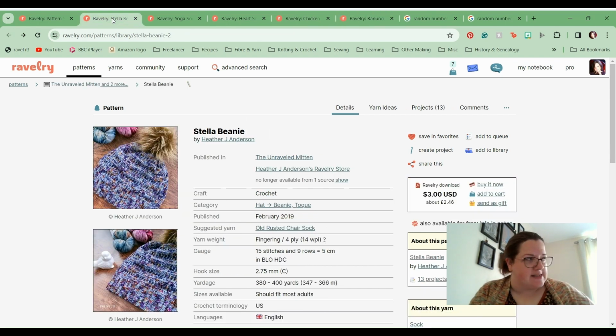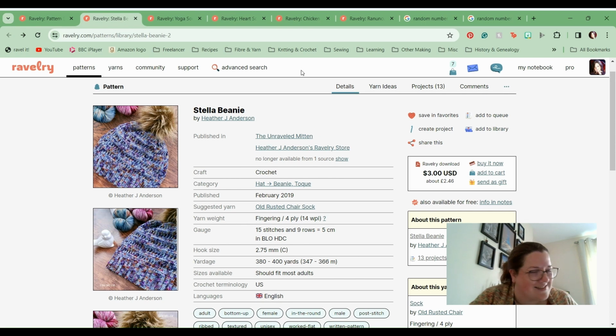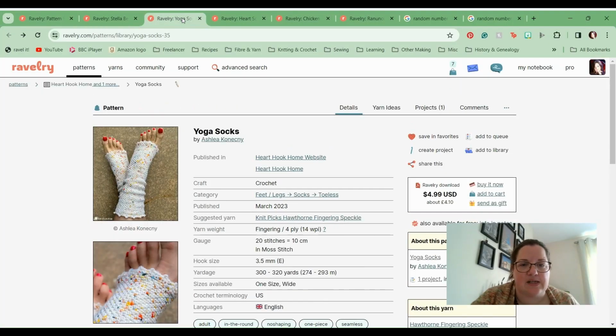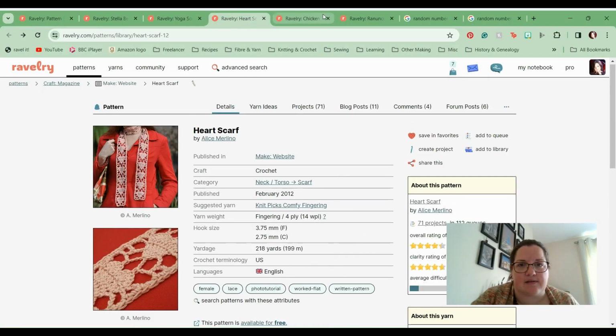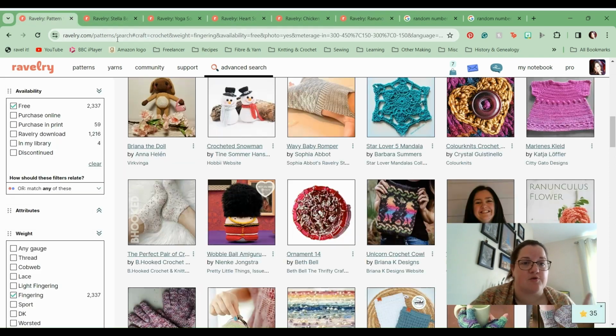So we'll pop these down below, and I would like you to mention in the comments which one of those 5 patterns you would like to see me try first. And if I remember, I will... Just looking at these, the beanie is not available. That's annoying. Okay, the socks are, scarf are, the chicken is, the ranunculus is. So we've got 4. Let's do one more to replace the hat.